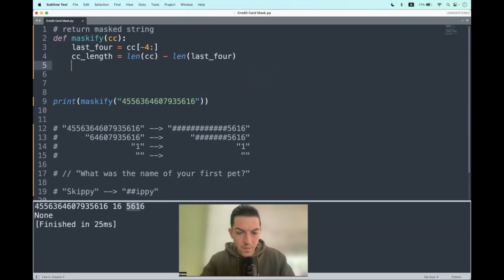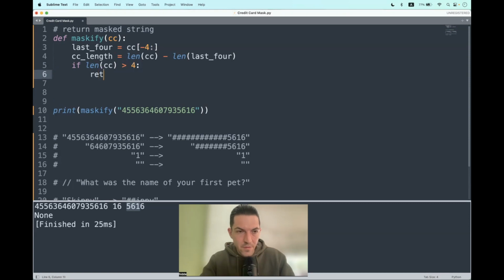And what I want to do is the following: if the length of the credit card is more than 4 characters, then we have to do something. Then we have to return a string of hashtags multiplied by the credit card length. Or let's rename this to hashtag length. Hashtag. That's more descriptive.